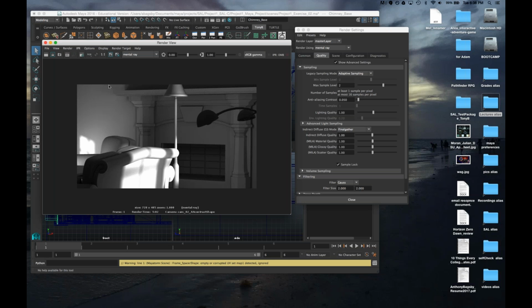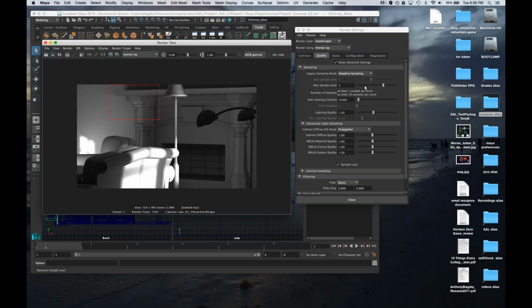So what we're going to do is a regional render. And by the way, I should have started at 0 because that is actually the lowest quality that you can use. But we're going to keep the render quality at 2, and we're going to increase or decrease this number. This is anti-aliasing contrast. So I am going to take this number down to 5, and we're going to do a regional render here and see how good that looks.